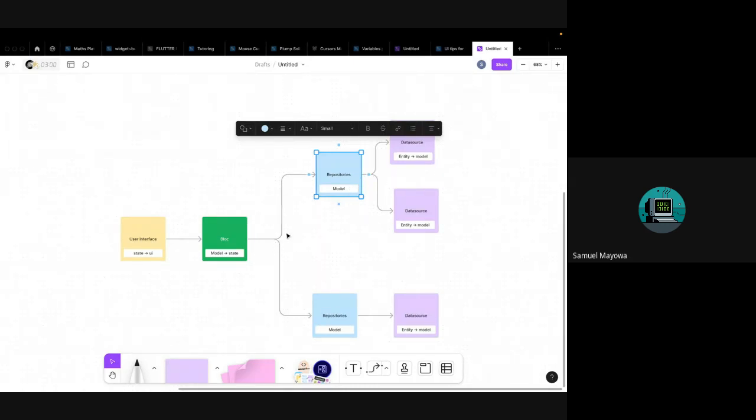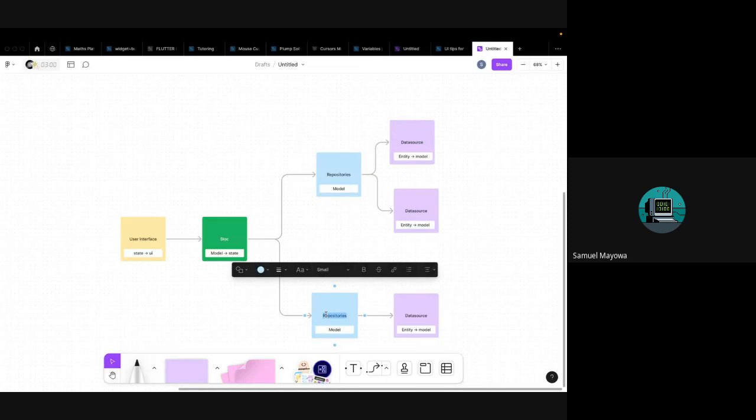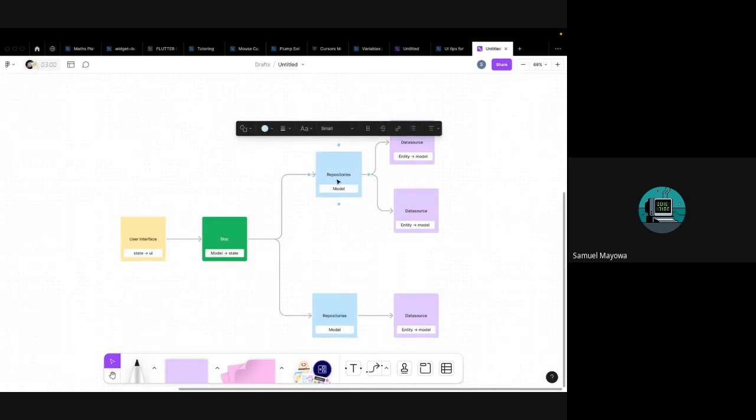The block can call multiple repositories. Like in this instance, we can call tweet repository, and we can also call authentication repository. Let's assume this is tweets. So auth repository will return the model, tweet repository also returns model, and we can do whatever we want in the block and convert it to a state.